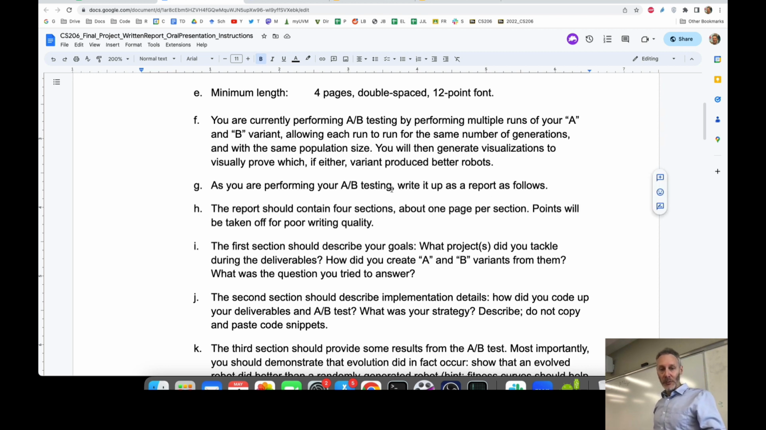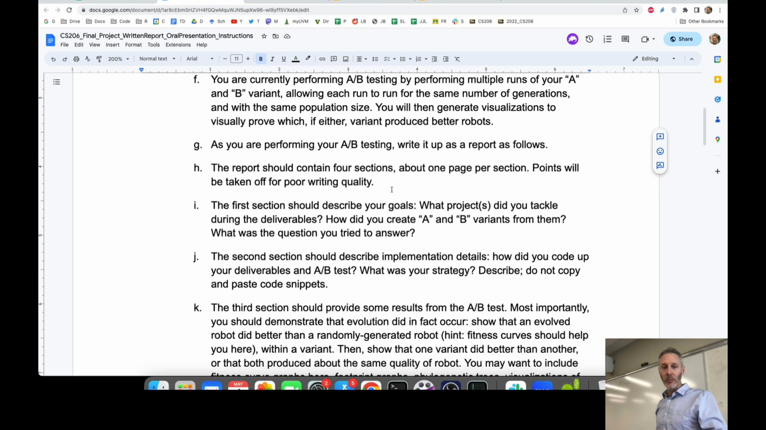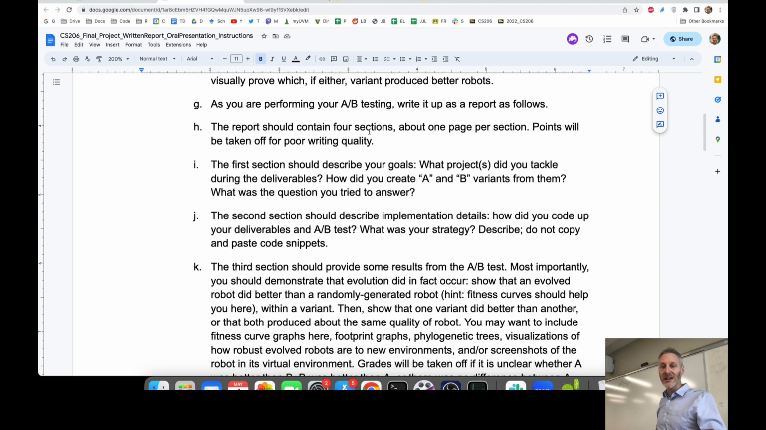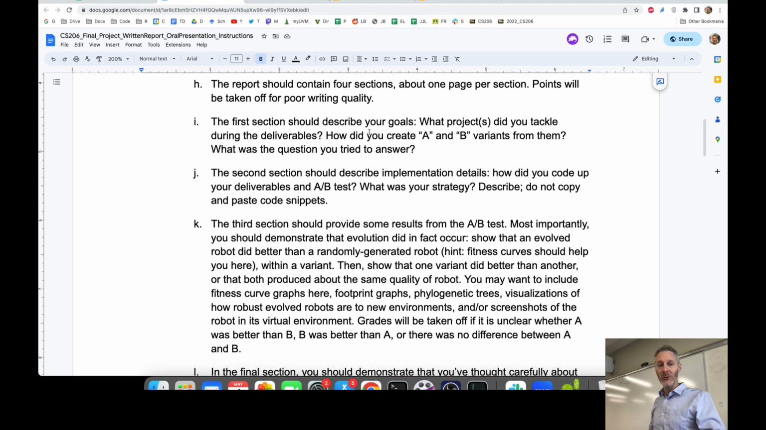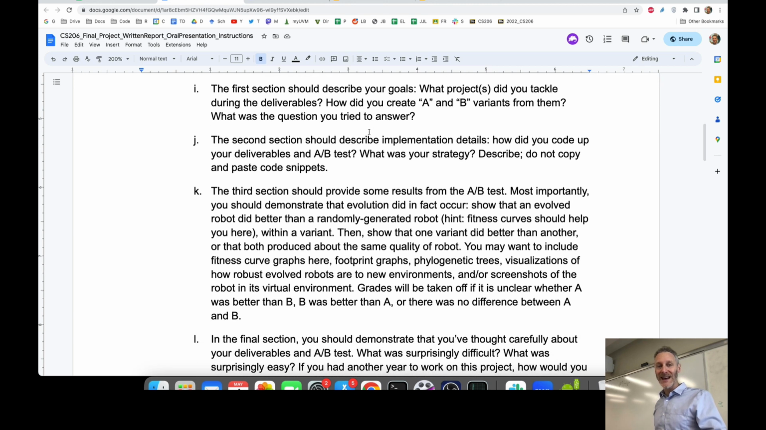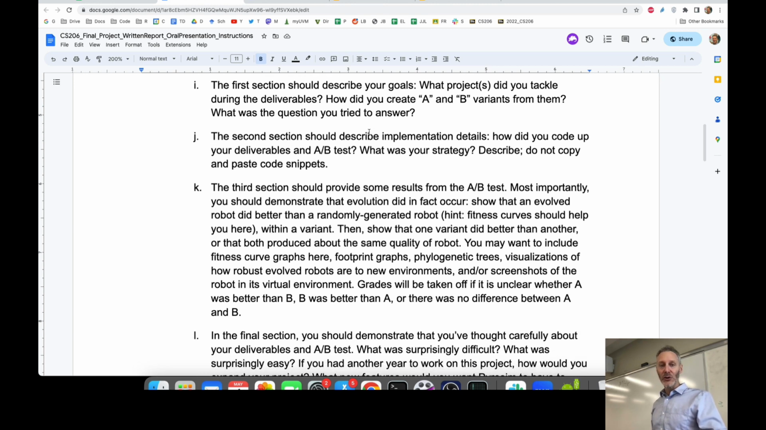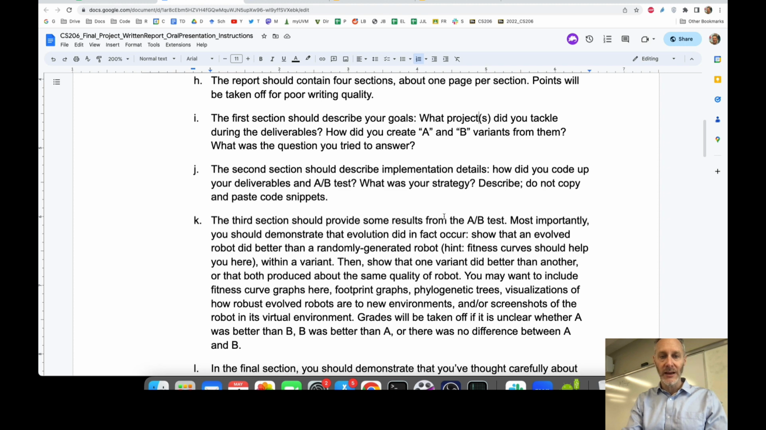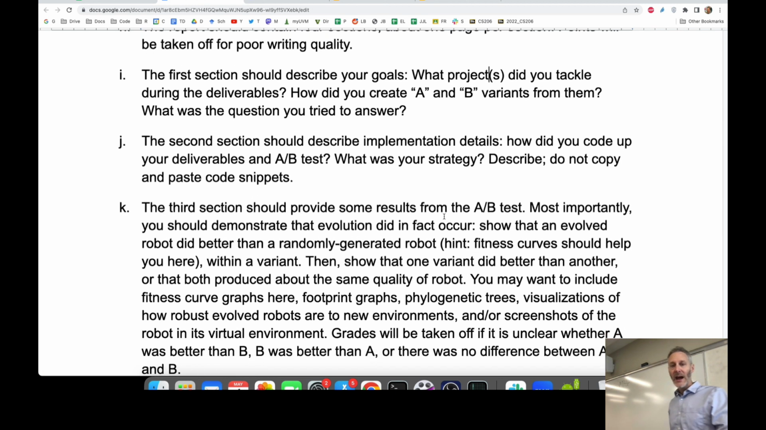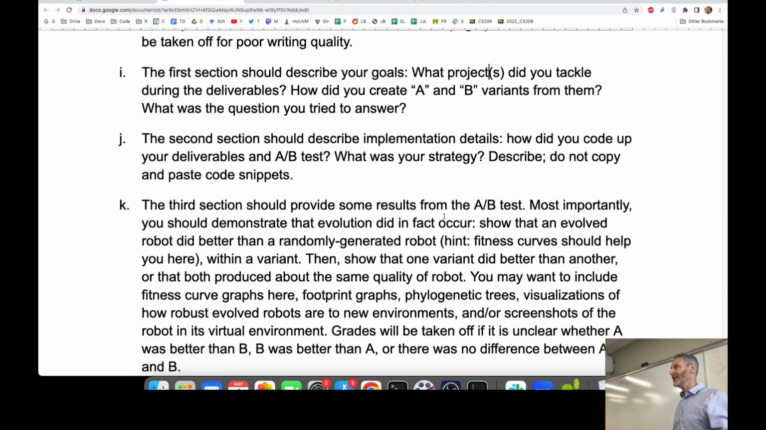As you're performing your A/B testing this week, you can write up your report as follows. The report should contain 4 sections, 1 page per section for 4 pages. Points will be taken off for poor writing quality, so write well, grammatically and syntactically correctly. The first section should describe your goals. What was the final project that you tackled in these deliverables? How did you create your A and B variants from that final project starting point?